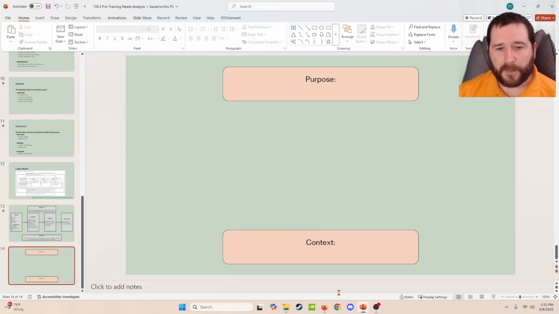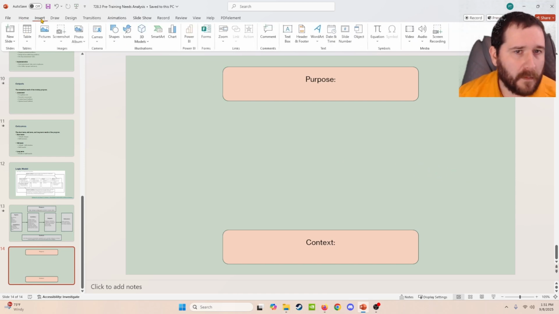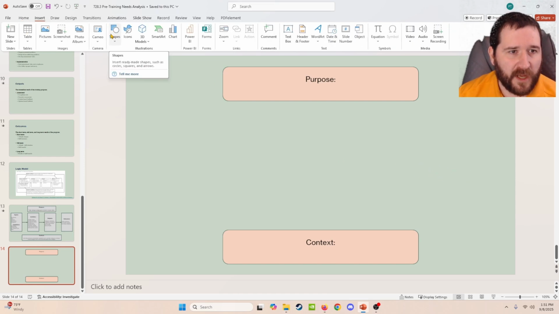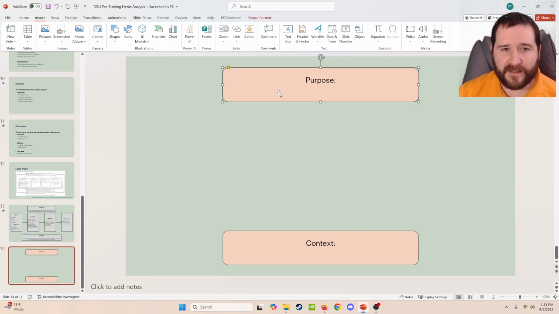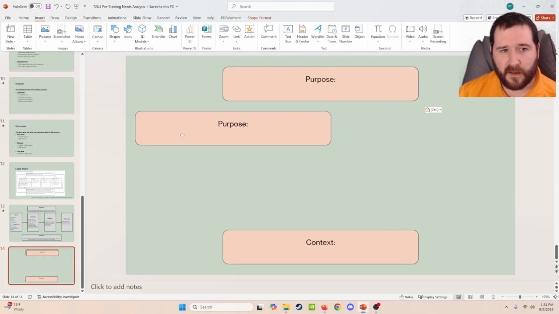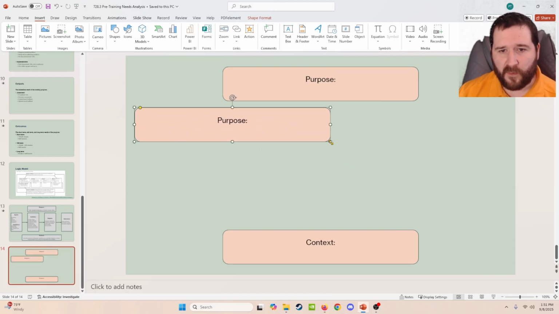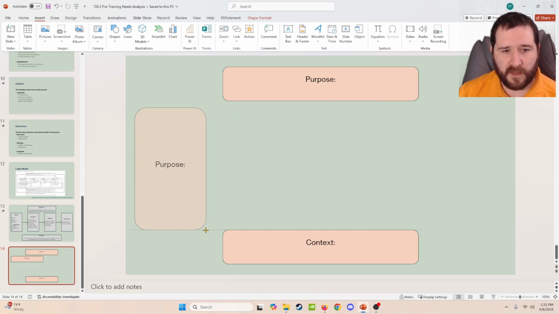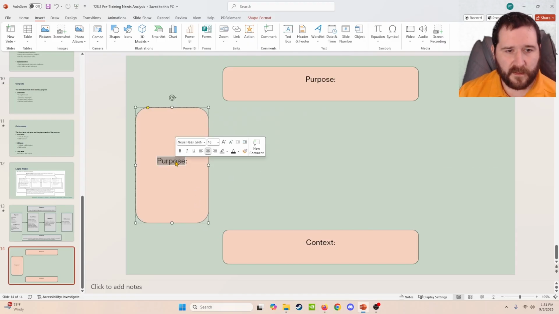And now we have our purpose, we have our context. We just need our input, activities, output, and outcome. Okay, so we can go back to our shapes tool and drag that in. Or what I like to do once I've formatted one shape is we can copy and paste, Control C, Control V. And now we can just reshape this to be our vertical ones here. So maybe something like this.